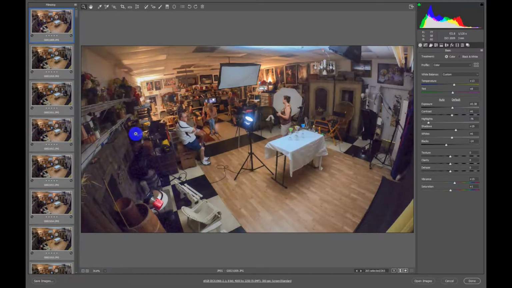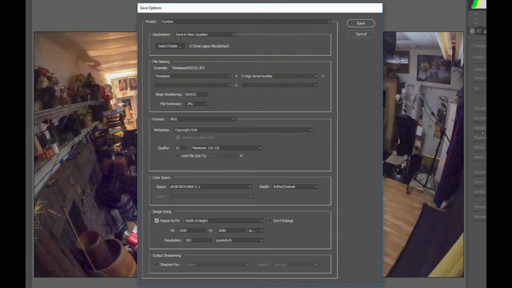Now let's save them. I usually just click down here where it says Save Images. So I click right there. It comes up with a dialog box. Now, save in new location. Yes, remember I made another folder called Edited, so that's where I want to put it. Time-lapse files edited. These are the ones that we brightened up and cropped.